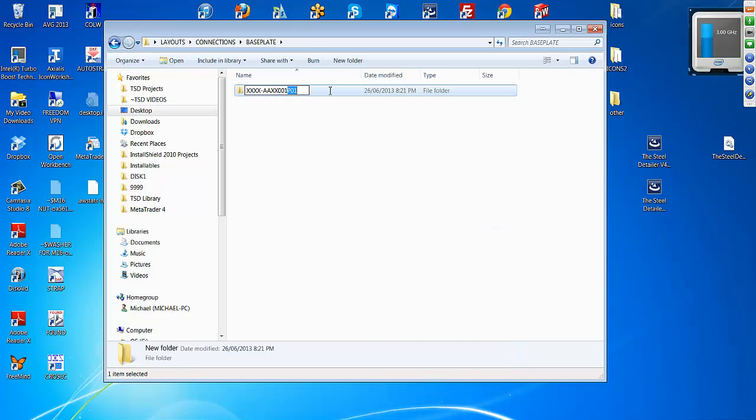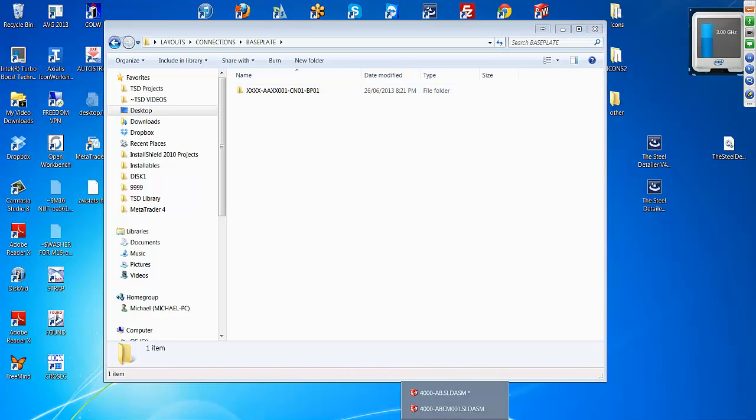We save it. Now, connections are labelled like this. So CN, caps, CN01, right? That becomes the connection number in sequence when you insert a connection inside your assembly. Then we're going to go BP01. Now, this is a base plate. The BP is a 2-digit code that we've got in our model filtering system. Okay, now I'm just going to show you what that is so that you can see it.